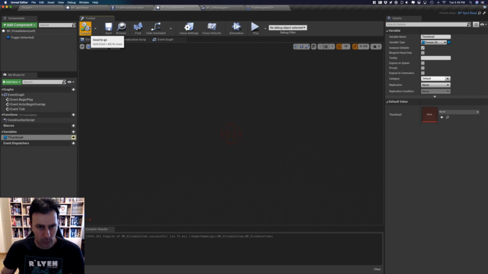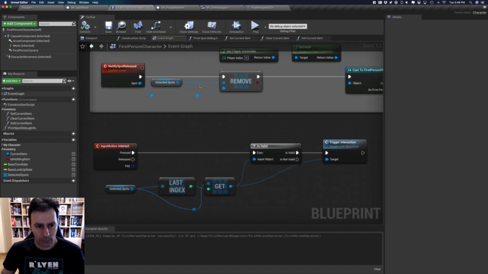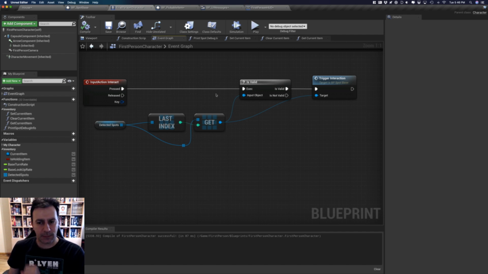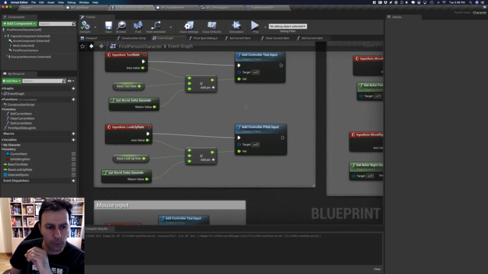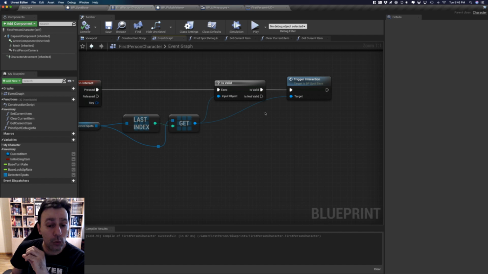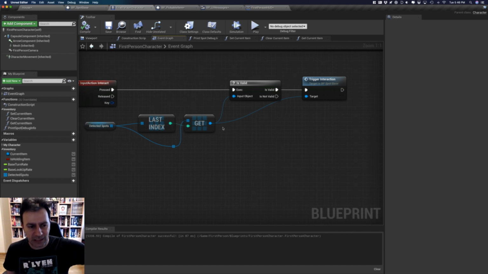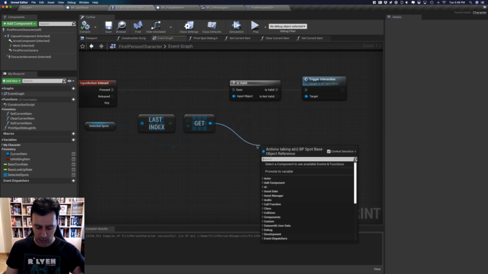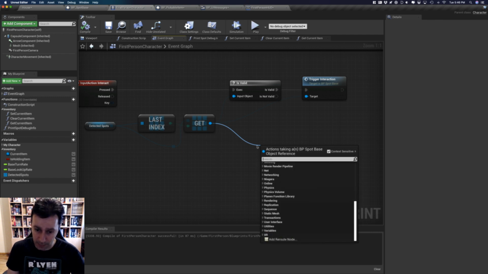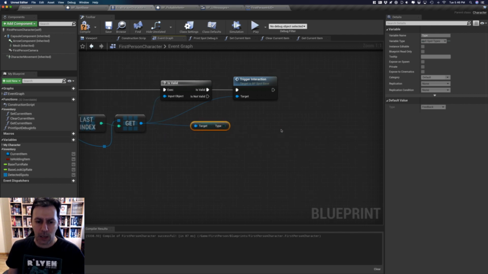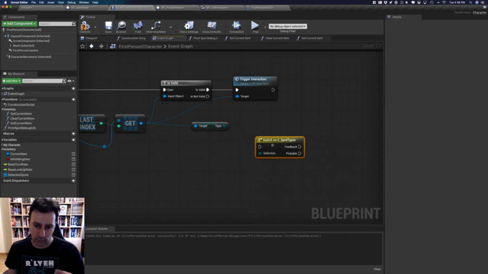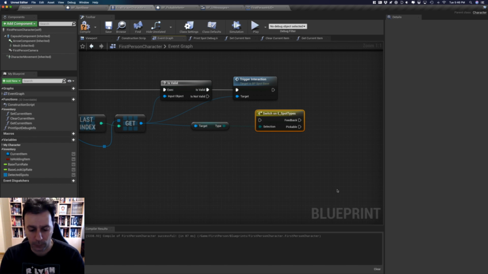Now, what I need to do next to make it all come together, let's do it step by step. Before complicating things a bit and using a pretty nifty macro that I created for this, let's just ask: the detected spot, is it an item? So I bring the get type of spot, switch on the type of spot. Now this node, because the type of variable is an enumeration, automatically gives me output pins for each type of possible spot I can detect.